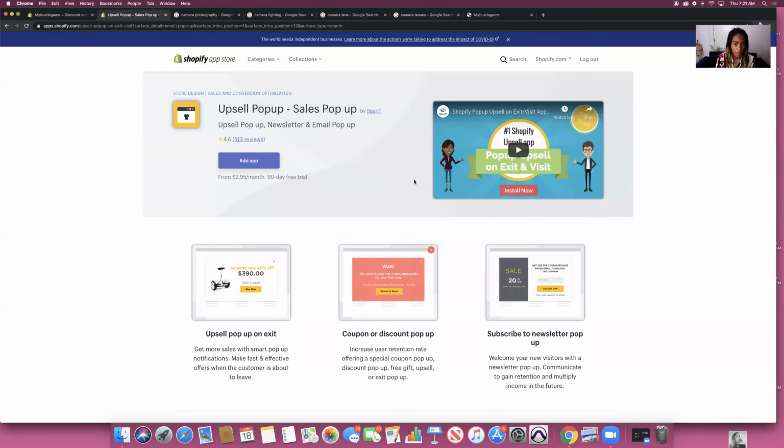So you do want to be mindful of everything that you're adding onto your website because you're going to have to pay for it monthly. So you're already going to have to pay for Shopify. Usually it starts at $29.99. And then, so say this pop-up, it says $2.95 a month. So yeah, you're paying the $29.99 and you're paying the $2.95 a month just so you can have this pop-up. But luckily for them, or luckily for you, it's a 90-day free trial. So we're going to add that.